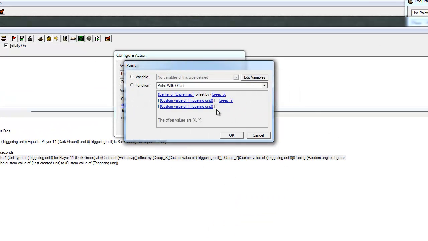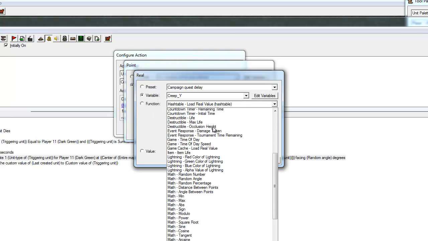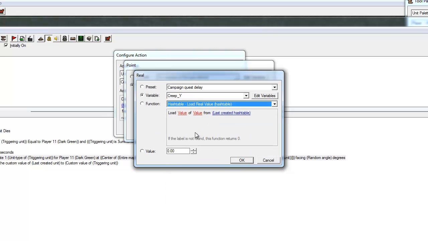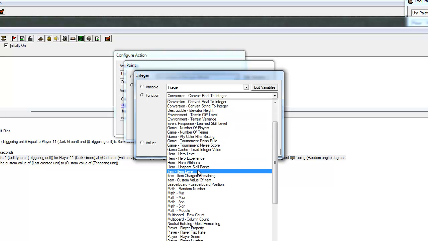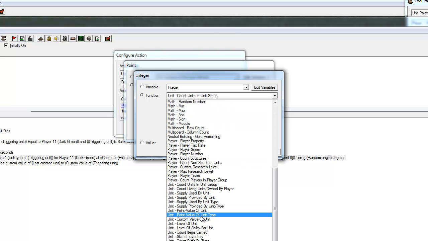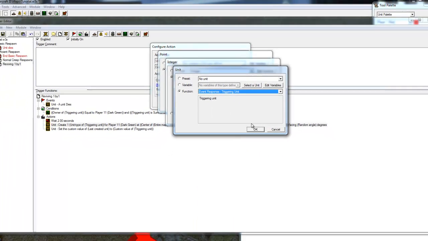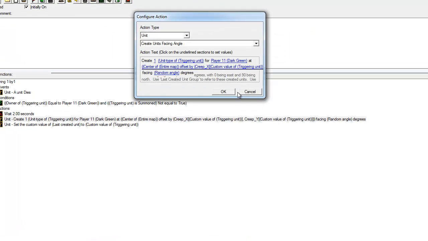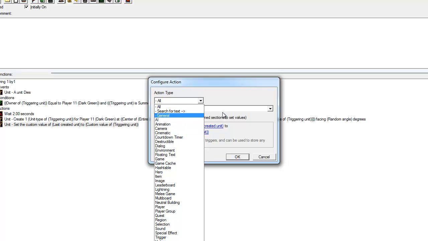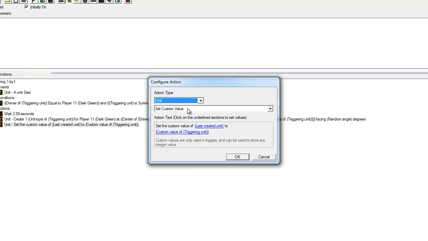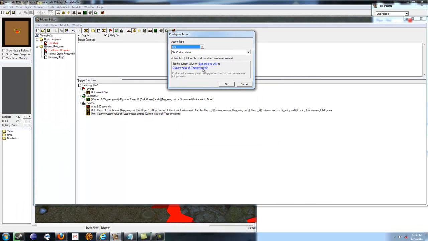Okay, now we gotta do our creepy, so you gotta choose creepy. And then you go to unit, custom value of unit of triggering unit. Then unit, set custom value of last created unit to custom value of triggering unit.